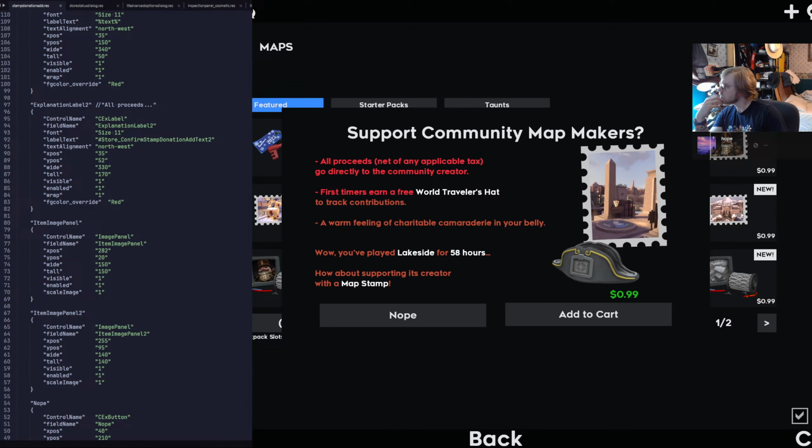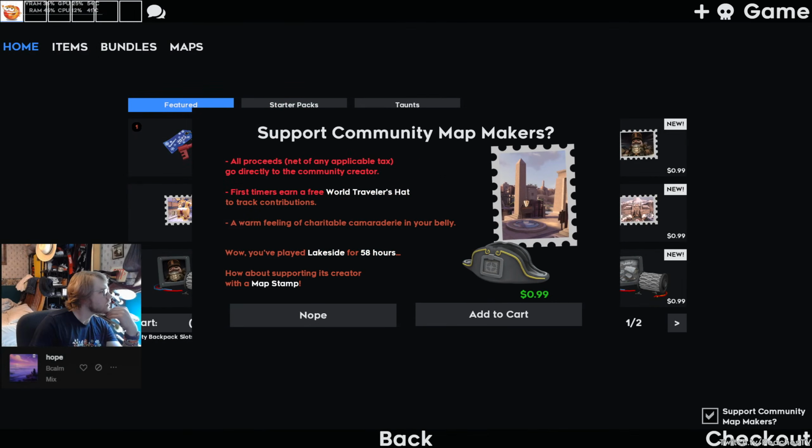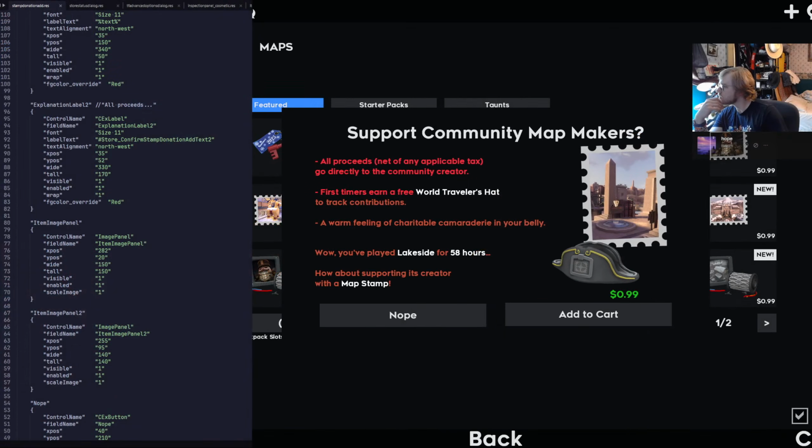Why was that? Like, it didn't show up. What the fuck? What is that called? Alerts? Okay. That should show up here now. Yay.